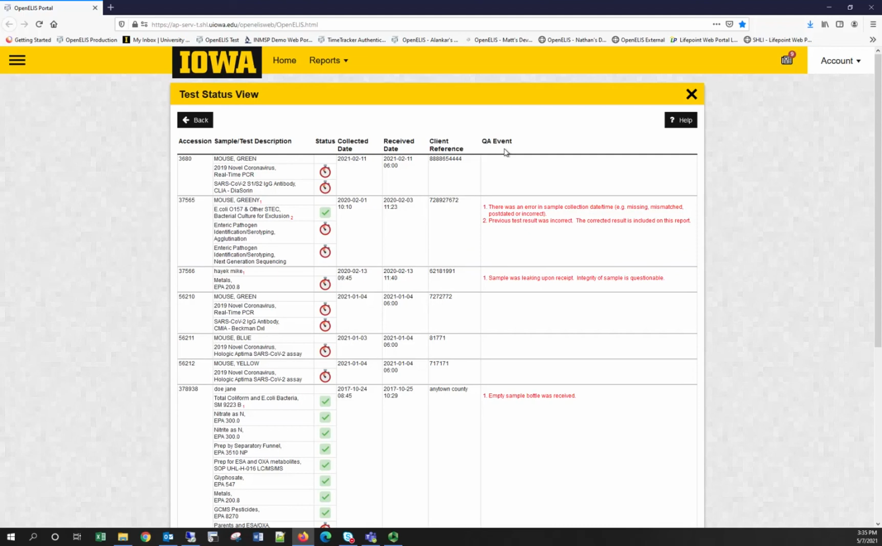The last column displays quality assurance events, known as QA events. They are numbered, and these numbers are shown as footnotes over in the sample/test description column. If the number is after the sample identifier, such as the patient's name, that means that QA event applies to the entire sample, as in the case of the first one. The second QA event only follows this first test. That means that it only applies to this first test and not to the other two tests on this sample.